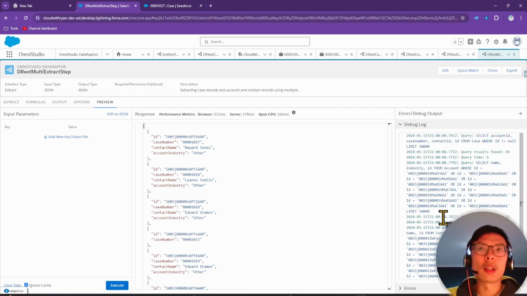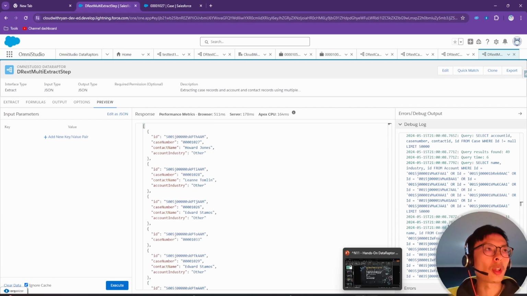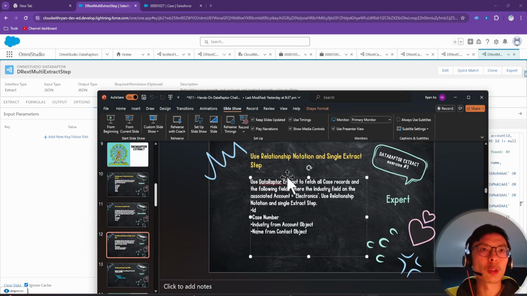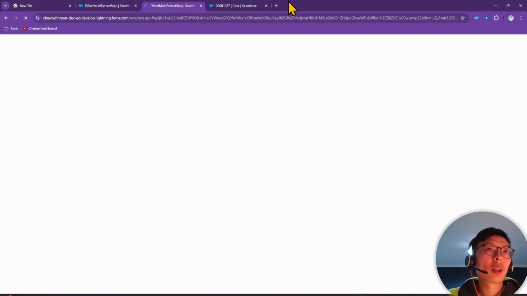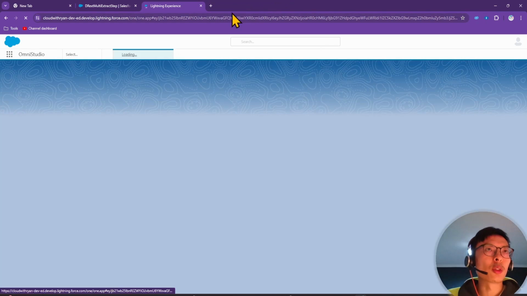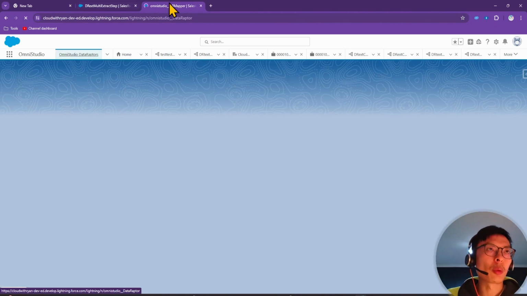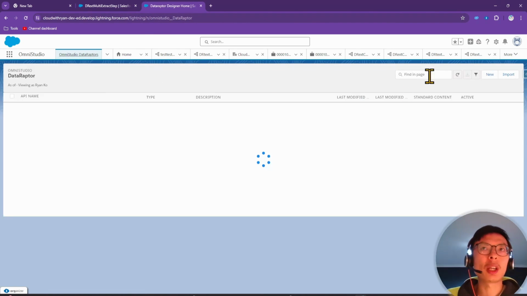So this is not a very efficient way to do things. What we'll do in the next example is show how we can use relationship notation and a single extraction step to achieve the same result. What we'll do is we'll keep this tab over here, and we'll create a new DataRaptor, so we can compare side by side.